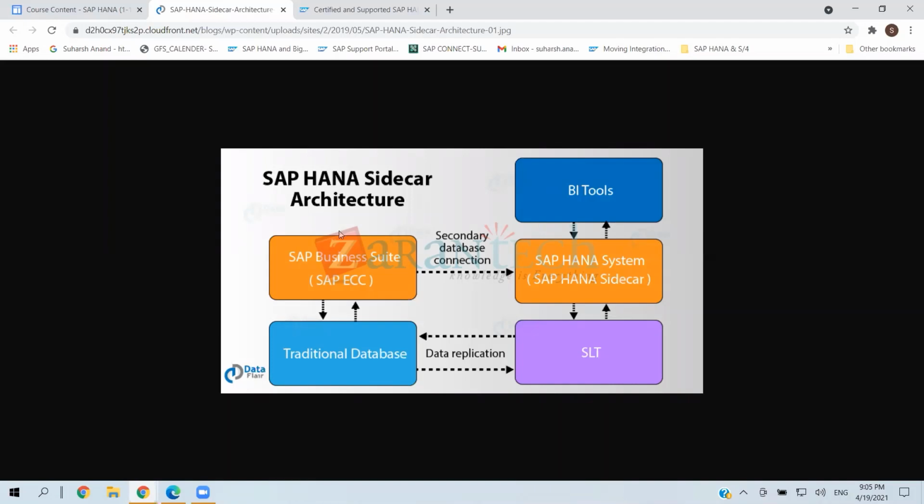I was recently preparing an architecture for one of the companies, and I suggested Sidecar to them based on the scenario, and I will get into that as well. But before we get there, the Sidecar scenario is nothing but your HANA system and no Access Engine on top of it.